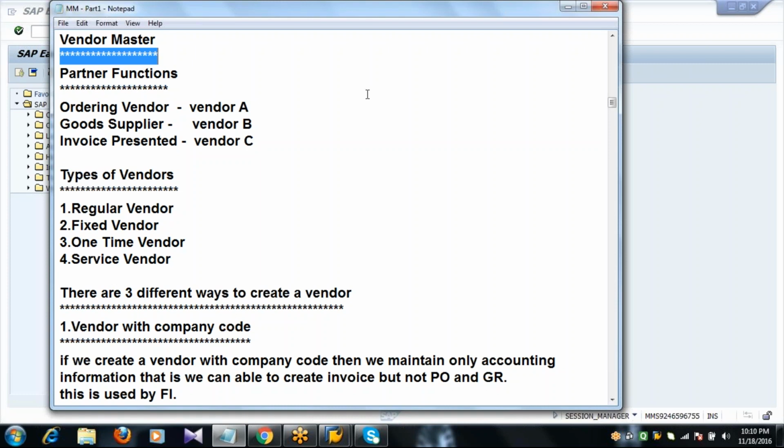So what do partner functions mean? For example, you have three suppliers, A, B, C. The company creates an order to vendor A, and we receive the material from vendor B, and the payment is done to vendor C, provided these three suppliers belong to the same company. So we call it partner functions. Like this, we maintain the information for a particular vendor or supplier in the form of a vendor master.